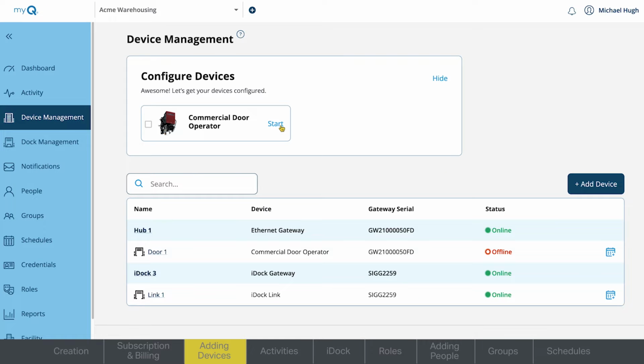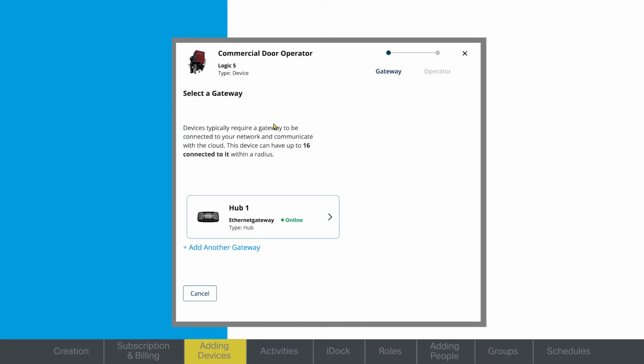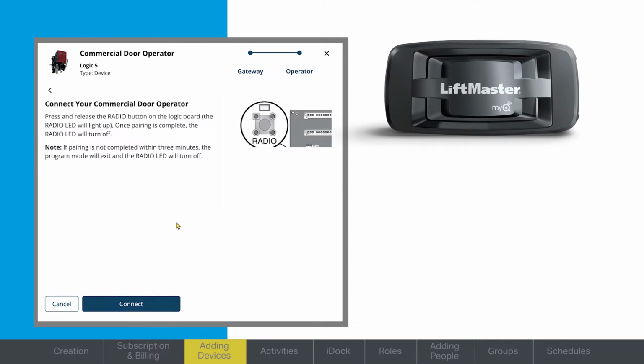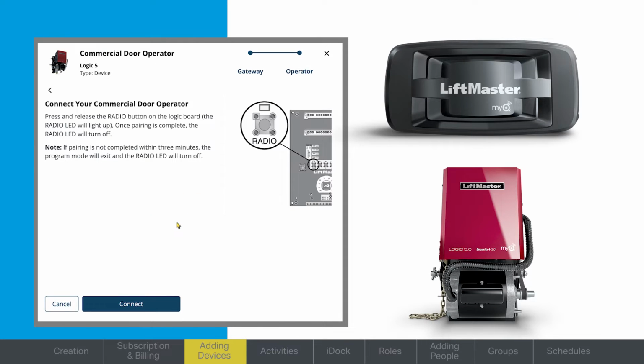Back on the Device Management page, select the device you want to configure. Select the connected gateway. Next, press the Learn button on your device at the same time as you click Connect in the myQ Facility web portal. Depending on your setup, this may require a second person to access the device while you control myQ. You also have the option to contact your customer success manager and they can configure the software for you.